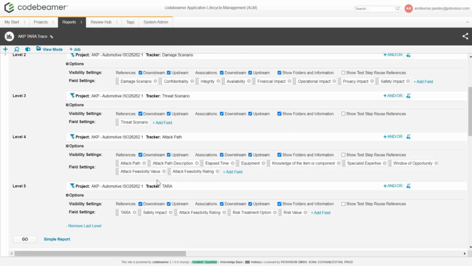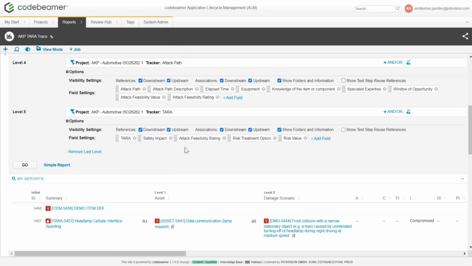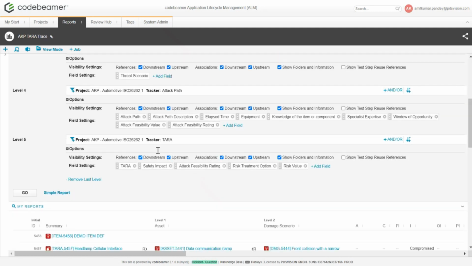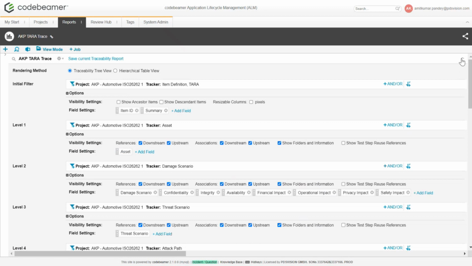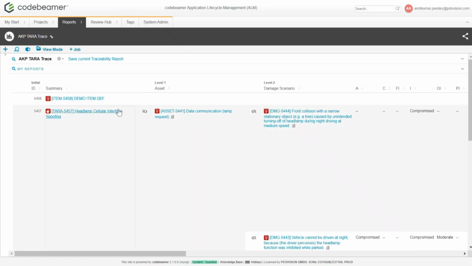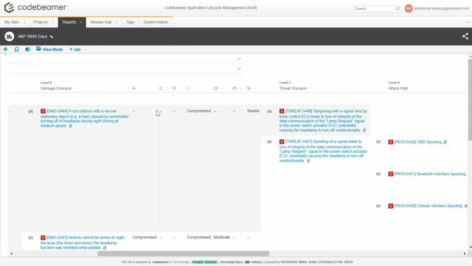And then when it comes to Tara, you will use this attack feasibility rating, and you will also use the safety impact. With these two together, you will determine what your risk value is and what your risk treatment options should be. And when I run this report, you can collapse this. Once you run this, you get something like this: the ID, the summary, the damage scenario, and then here you get the CIA.